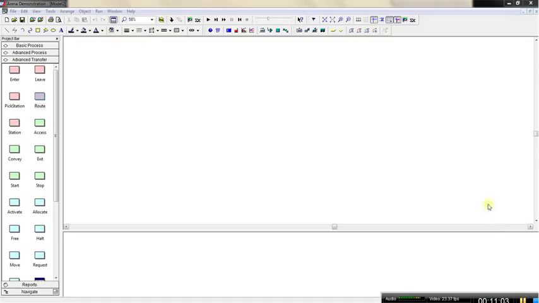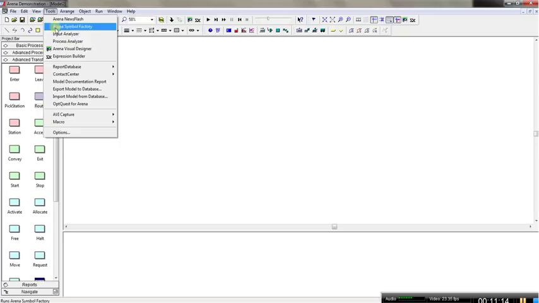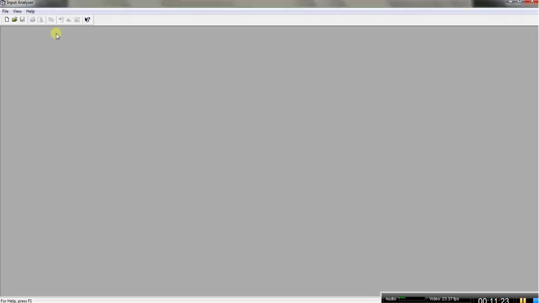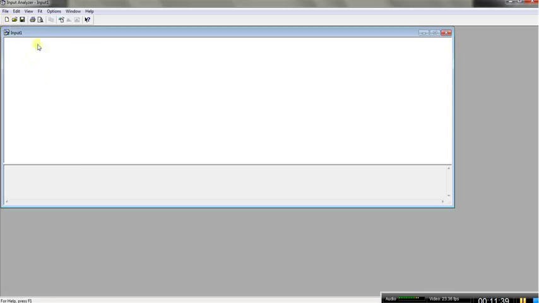So here I open Arena, and I can open Input Analyzer from Arena. I just click on Tools, and then in the tools I select Input Analyzer, and that loads Input Analyzer. So now the Input Analyzer has loaded, and the next thing I can do is start a new file to do my analysis in. I can either press this New button here, or I can go File and then New, and it opens a new Input Analyzer file.